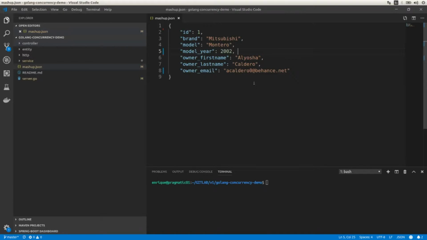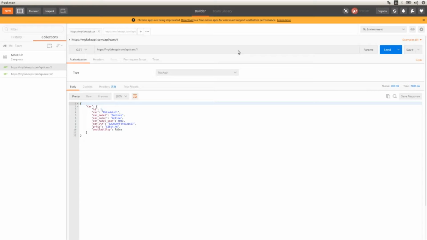So this is going to be the result after the mashup of the two APIs that we are going to integrate using Goroutines and Channels. These four attributes, the identifier, the brand, the model, and the year, are going to be extracted from this endpoint, myfakeapi.com/API/cars/1. And these are the attributes that we are going to extract: the identifier, the brand, the model, and the year.